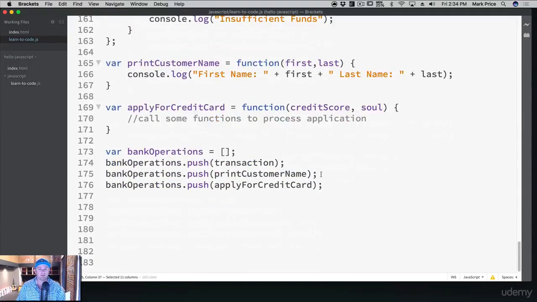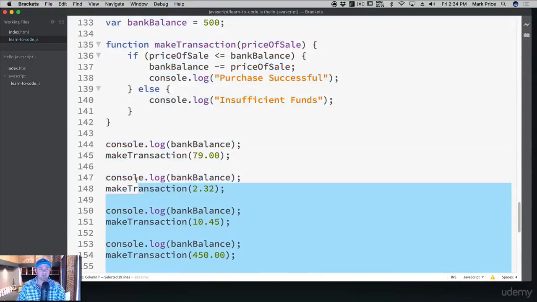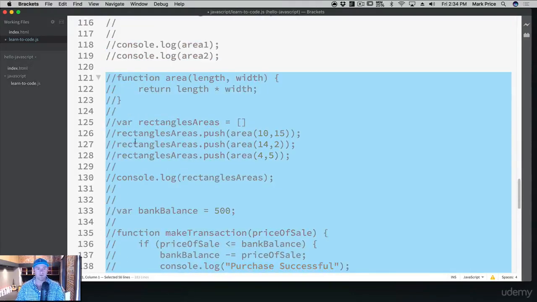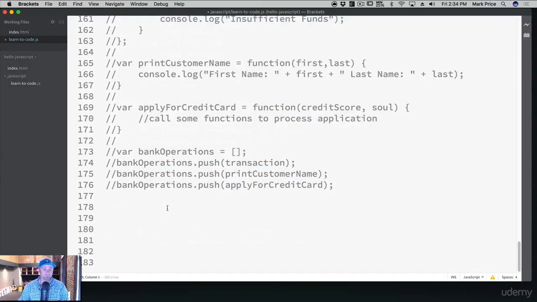So I'm going to go over here to our code. I'm going to comment out stuff that we don't need. Wonderful. Okay, so arrays or loops. Loops. Okay, so what is a loop? How does it work? Well, let's just go ahead and get started with one.